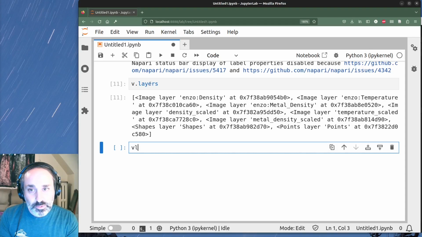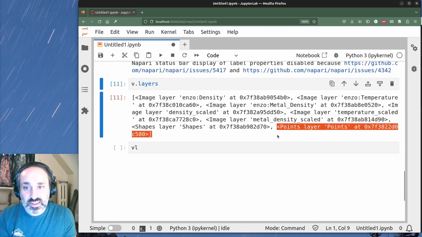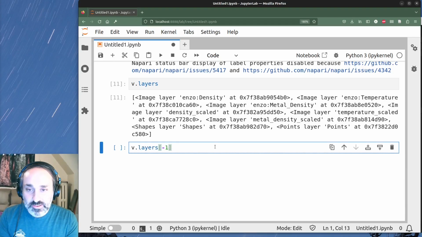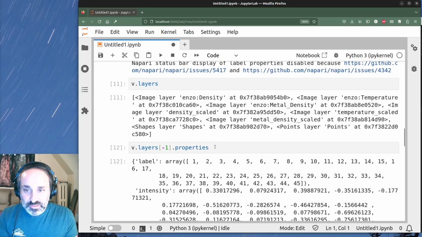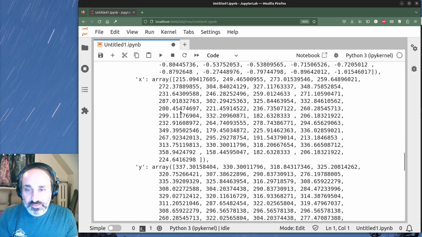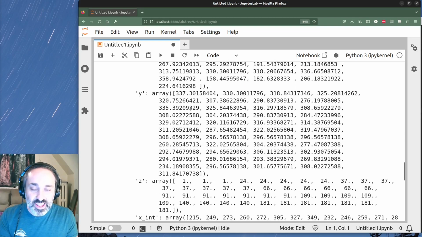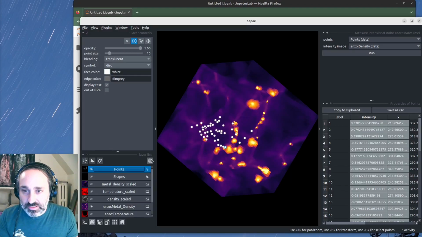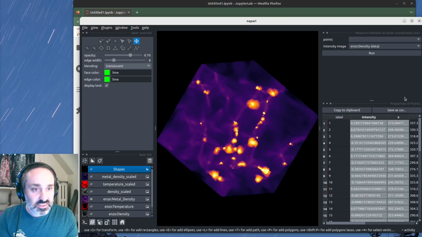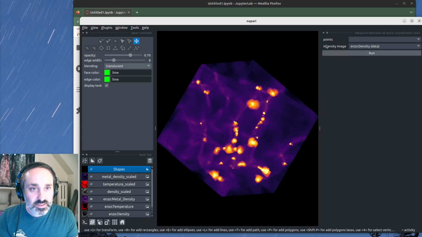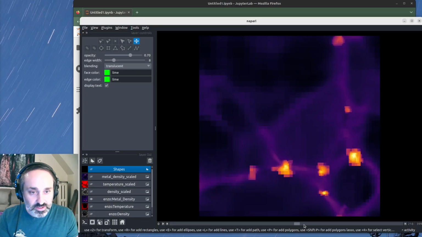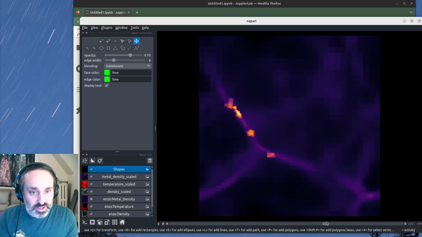the points layer, this one here, is the last one that we added, and so let's just pull that out. And so now we have all of our intensity values of the density field at all of those points that we manually added. And so similarly, just deleted the points there. Let's go back to 2D, find a more interesting spot.